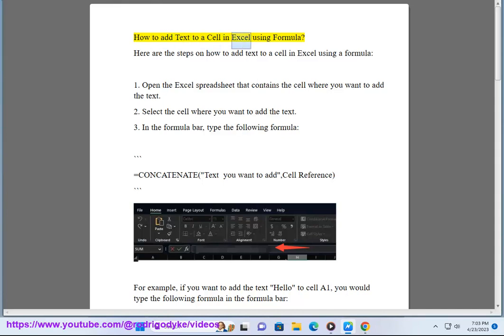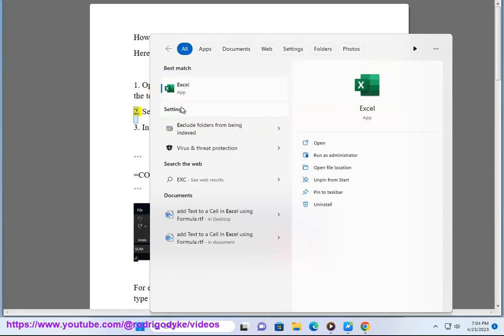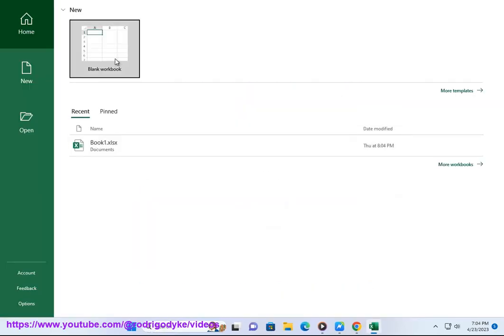How to add text to a cell in Excel using a formula. Here are the steps on how to add text to a cell in Excel using a formula. 1. Open the Excel spreadsheet that contains the cell where you want to add the text. 2. Select the cell where you want to add the text.